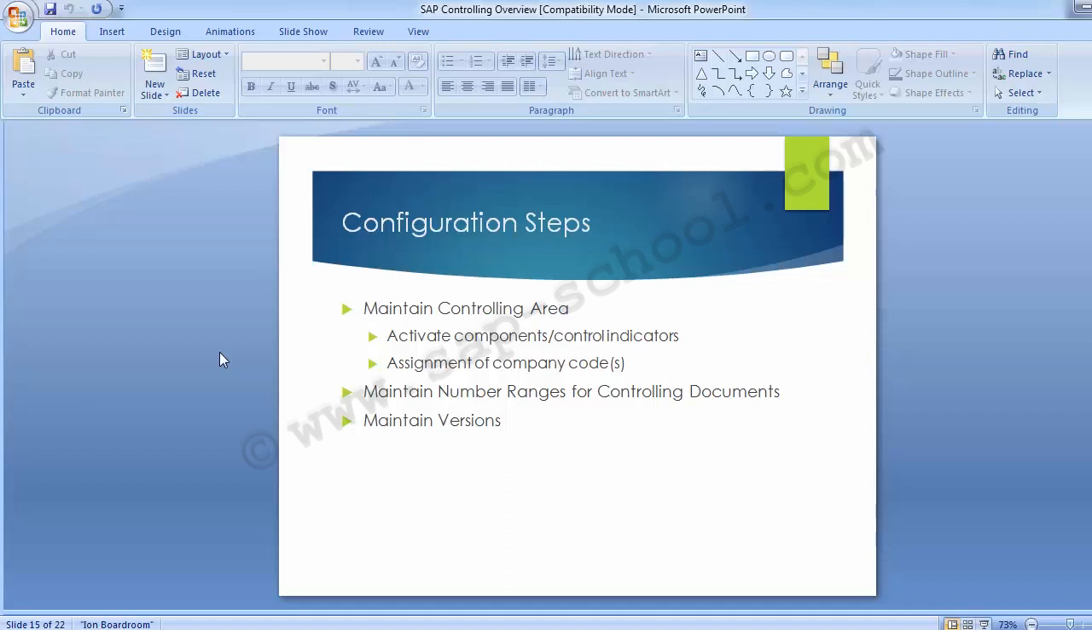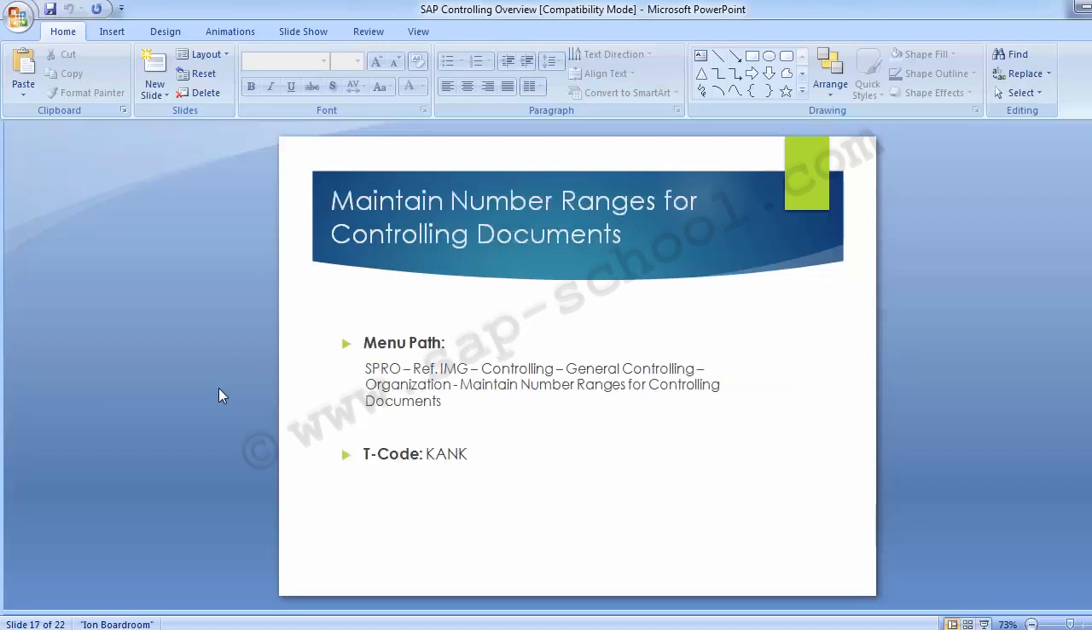Now we'll be moving to the next configuration step, which is to maintain the number ranges for controlling documents. The menu path and the transaction code are on your screen. It's the same path where we created the controlling area, and very next to that is maintain number ranges for controlling documents. The transaction code for that is KANK.